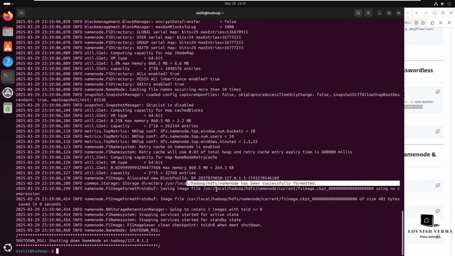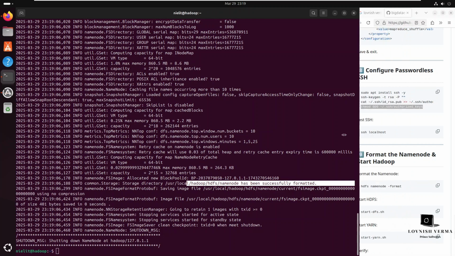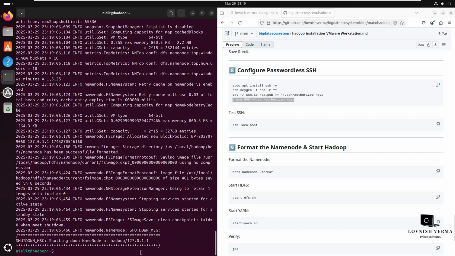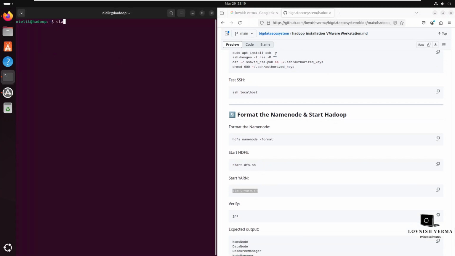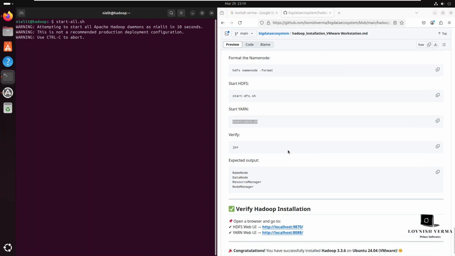HDFS name node has successfully formatted. I will clear my terminal. Now I can start Hadoop and use it. To start HDFS, I have to write start-dfs.sh. To start yarn, I have to write start-yarn.sh. To start both, I have to write start-all.sh. It will not ask for any password or anything. It will simply start my Hadoop services, which I can verify using the JPS command.